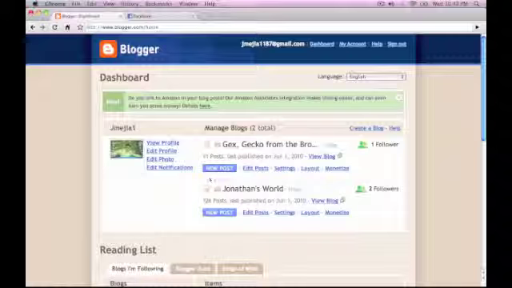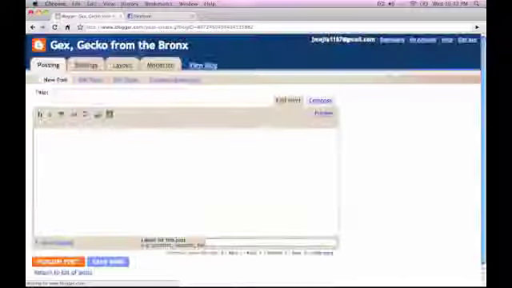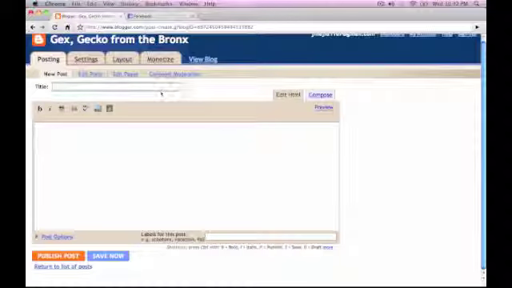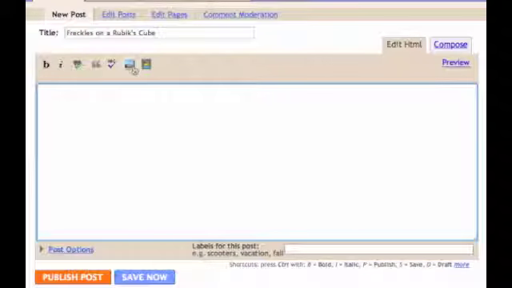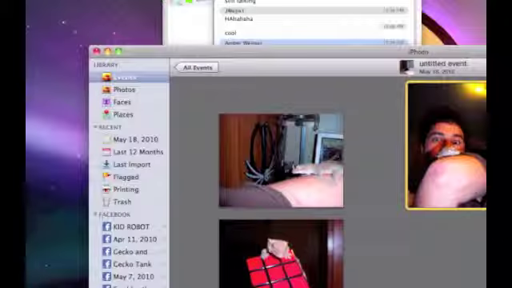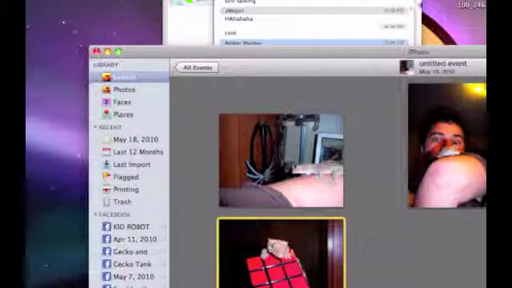So first of all, let me just go to Gex Gecko from the Bronx. That's one of my blogs that I'm a part of, and I'm going to make a new post. In the new post, I'm going to talk about, let's just put freckles on our Rubik's cube. And basically, this is my gecko. I took a picture of my gecko on a Rubik's cube. So here's the picture of my gecko on a Rubik's cube.